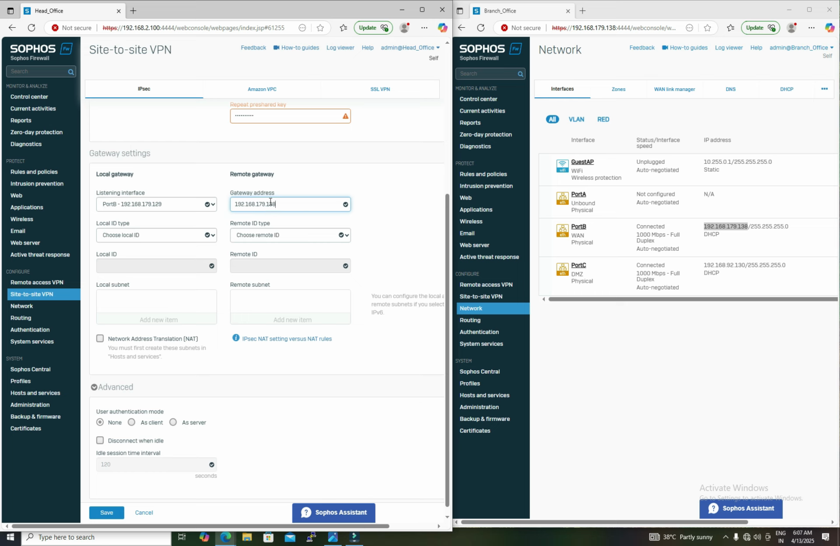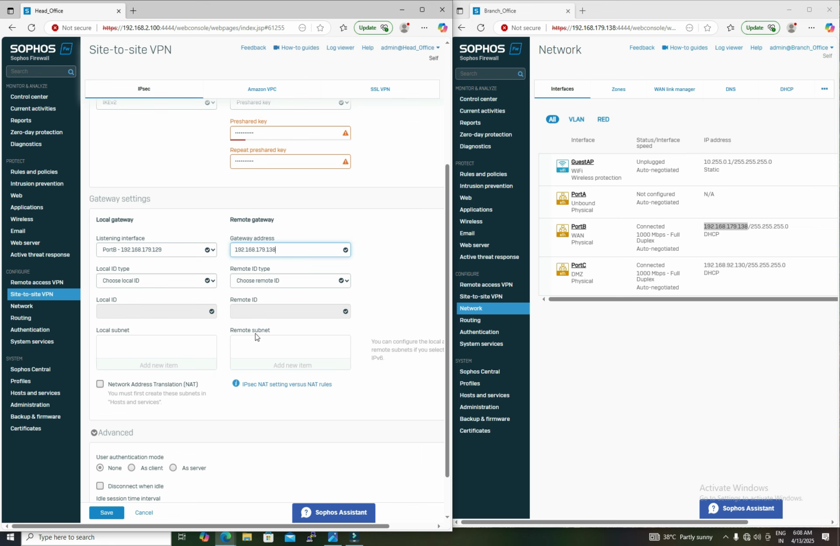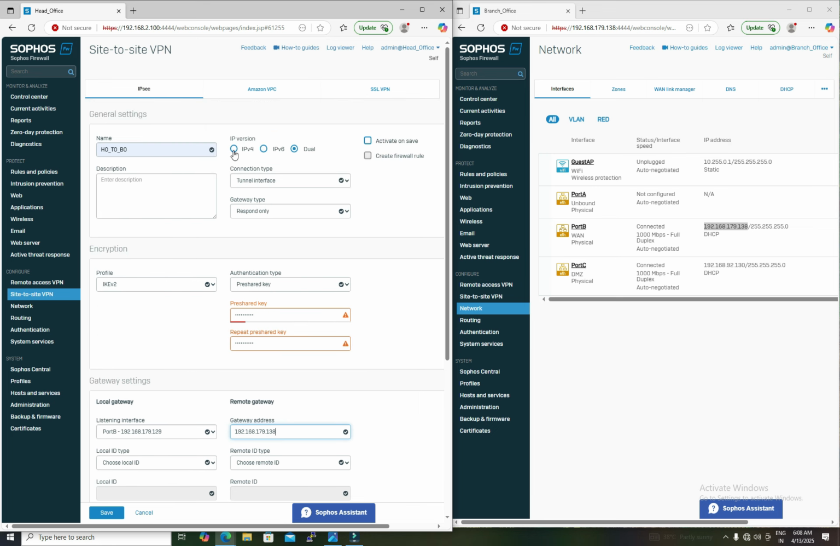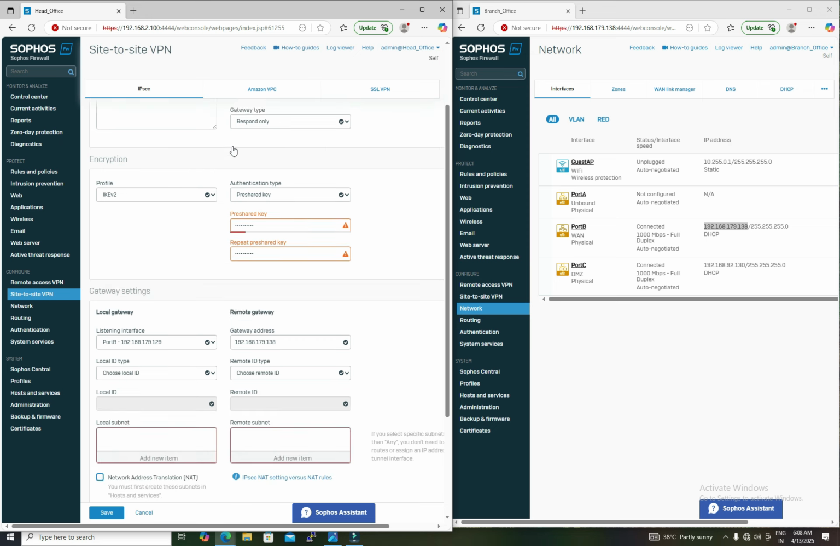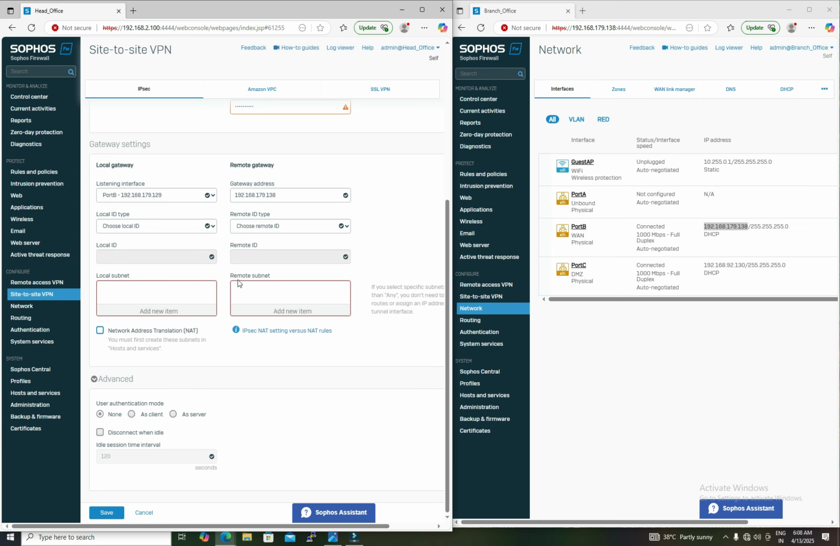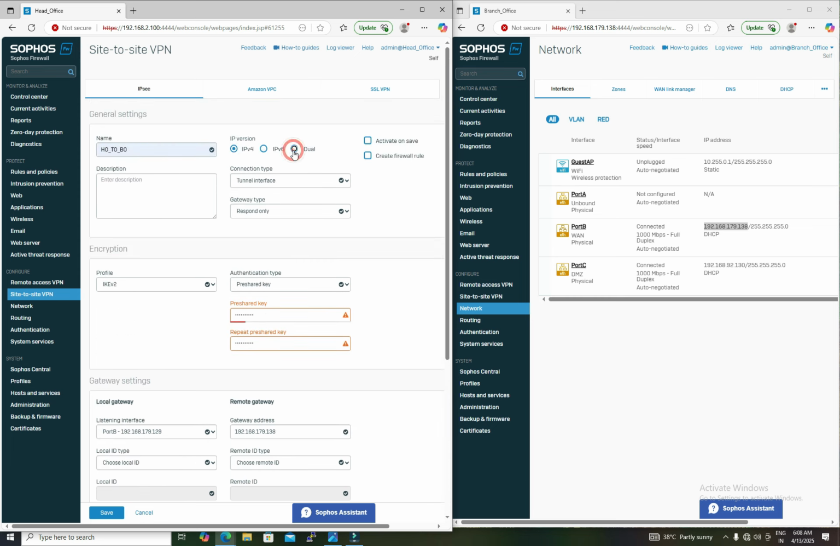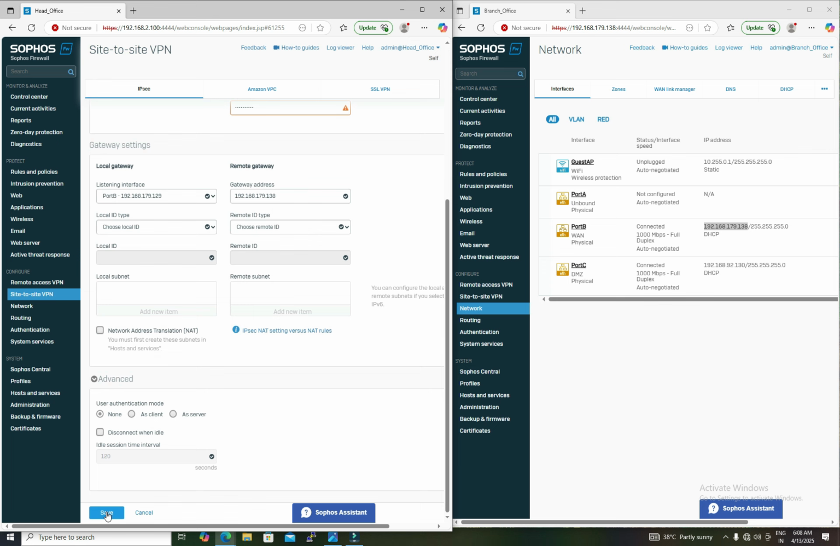Once we have configured the local gateway and the remote gateway IP, you can notice that we are not getting any option to select the subnet, like which subnet is going to be our local and what would be the remote subnet. So this part you can keep as it is. But in case you want to edit this local and remote subnet, you simply need to select the IPv4 version instead of dual. After selecting this one, you will get the option to select the local and the remote subnet. So let's continue with the default one and click on save.